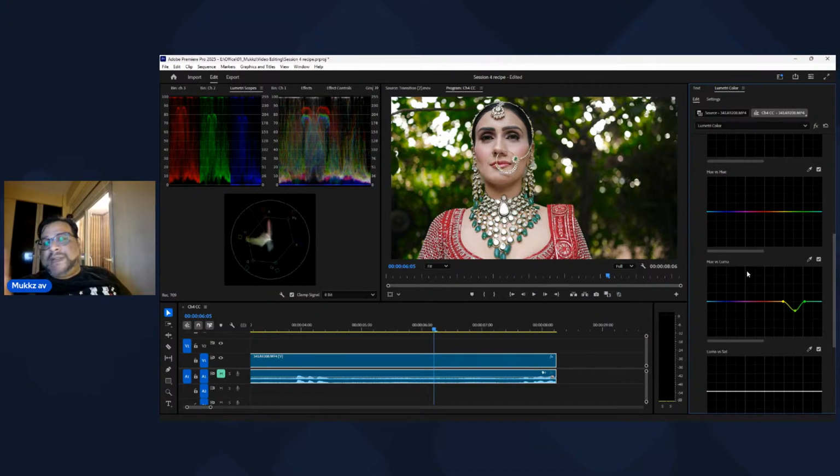A tip: everyone in the world wants to look fair and beautiful. The colors, let me reset. The color tones are in the mid range of red to yellow. And if I increase this portion, see, my model is getting brighter.